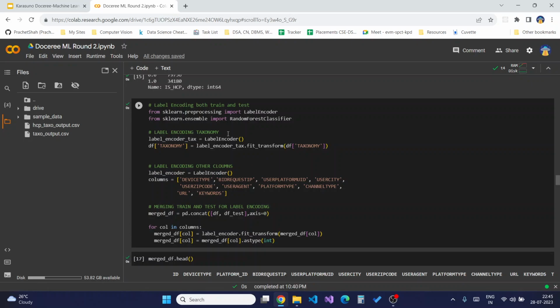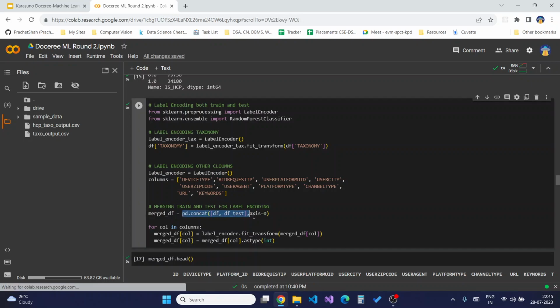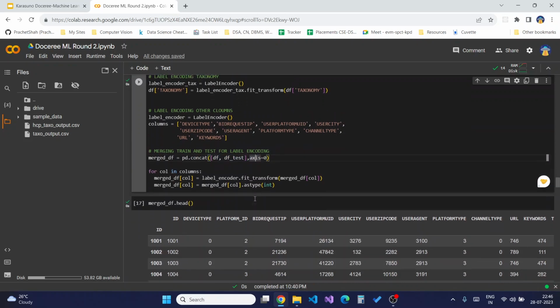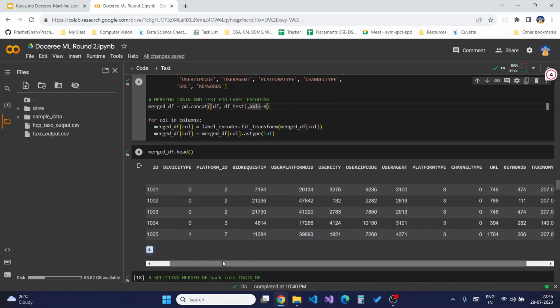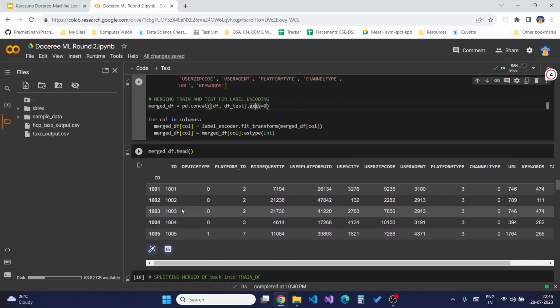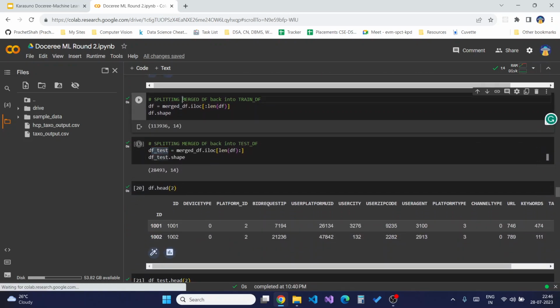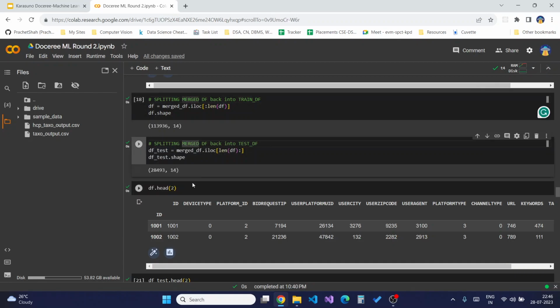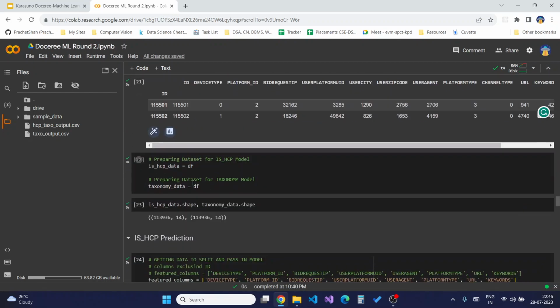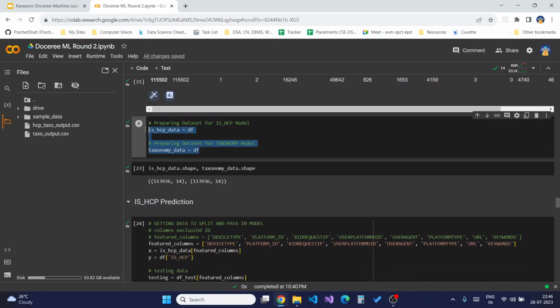To label encode both the train and test, we first concat them and then apply label encoding on those merged datasets. This is what our merged dataset looks like. Now after label encoding the merged dataset, we again split it back into the trained dataset and the test dataset. All the relevant comments are mentioned on what step is being performed. Now we will prepare our trained dataset for both our is HCP model and our taxonomy prediction model.